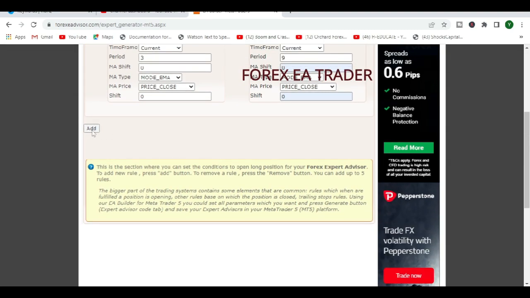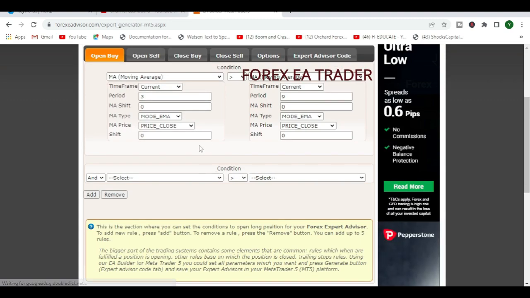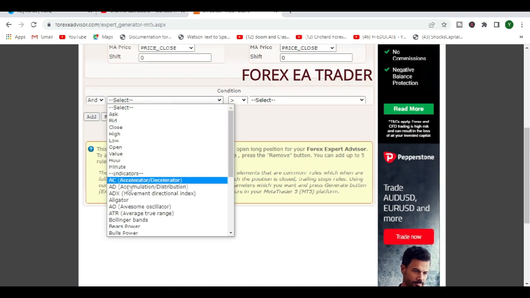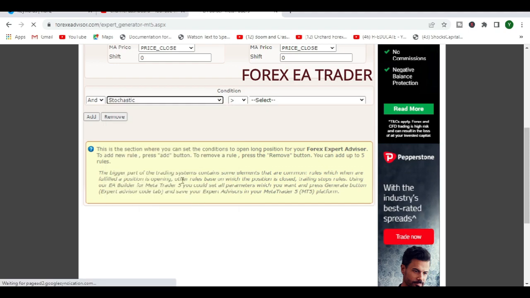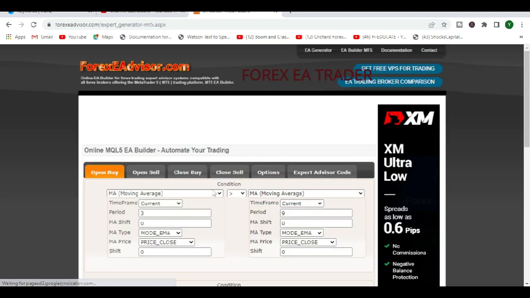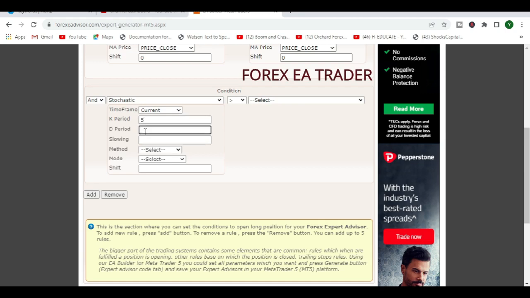We simply come here and we add another condition on top of our moving average. We come here and we select stochastic, and we are going to use current time frame. K period, I think that's the 5. Then this one will be 3 and this one will be 3. Method, we can use SMA or you can use whatever you want.